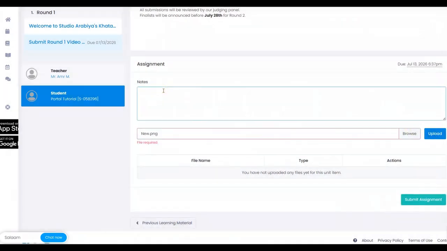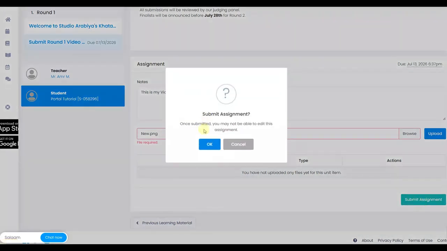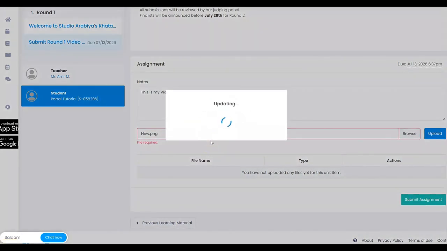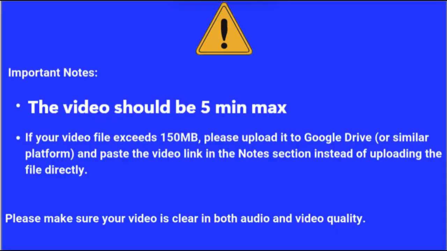Step 6. In the Notes section, write a short confirmation message such as, "Please find my Round 1 submission." Step 7. Finally, click Submit Assignment to complete your submission.